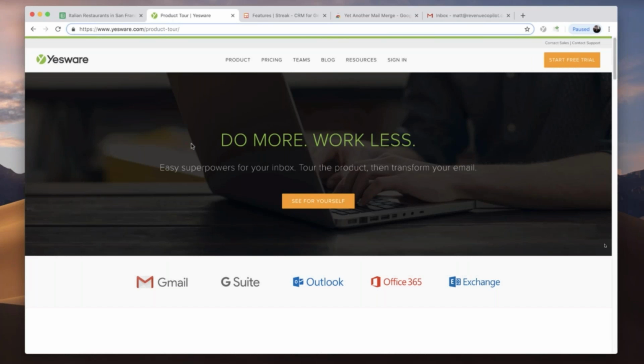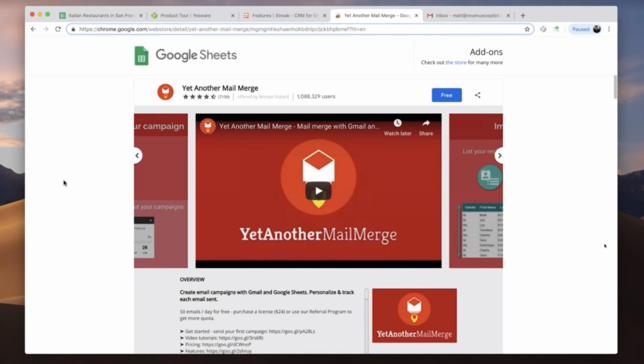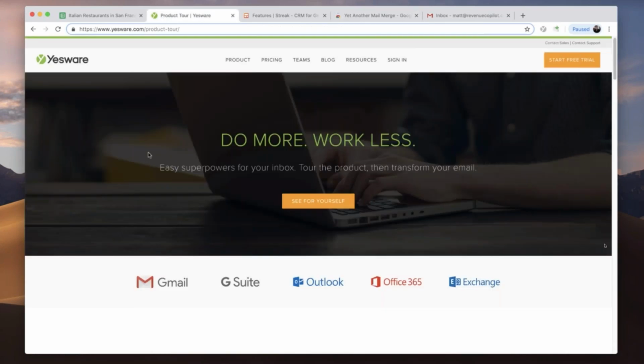And as usual, I always like to show you guys a way to do everything I teach you for free as far as I could possibly stretch it. There's actually a free tool called Yet Another Mail Merge that installs directly into Google Sheets. You can do this for free. I'm going to go over that in just a moment, but we're going to be using Yesware for this example.